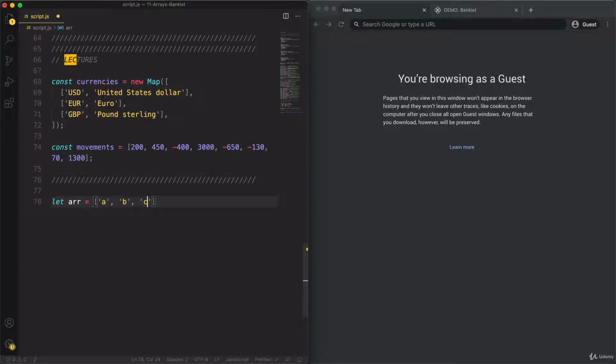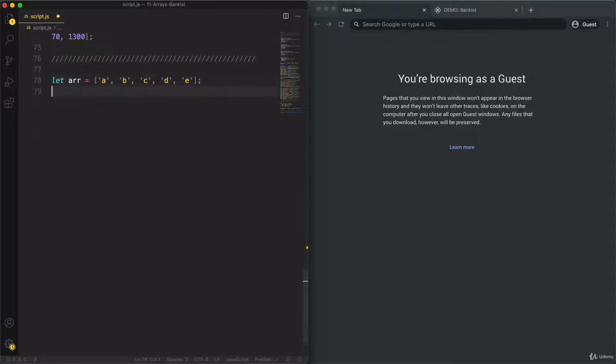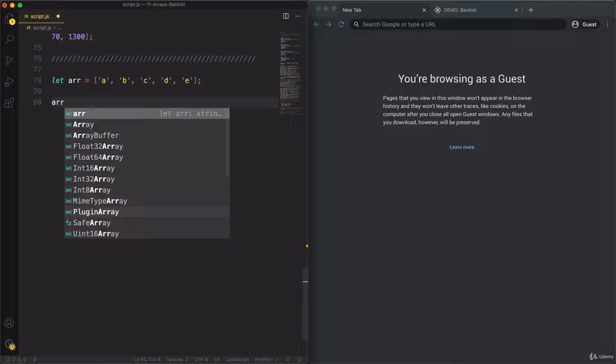And I will make it as simple as possible, just with these letters, because that will help us understand some of the things we're going to do here. All right, the first method we're going to talk about is the slice method. And this one is very similar to the slice method that's available on strings. Remember? So with the slice method, we can extract part of any array, but without changing the original array. So essentially, we can take a slice of an array, and so that's why it's called slice.